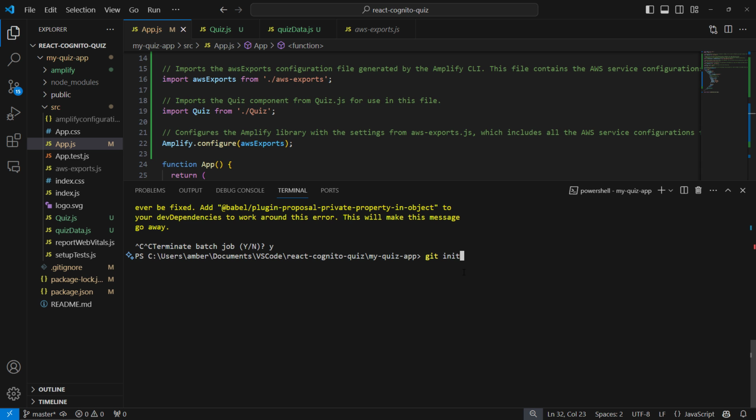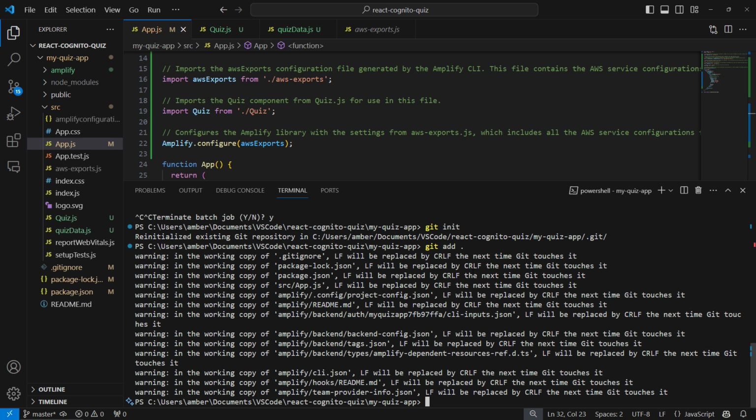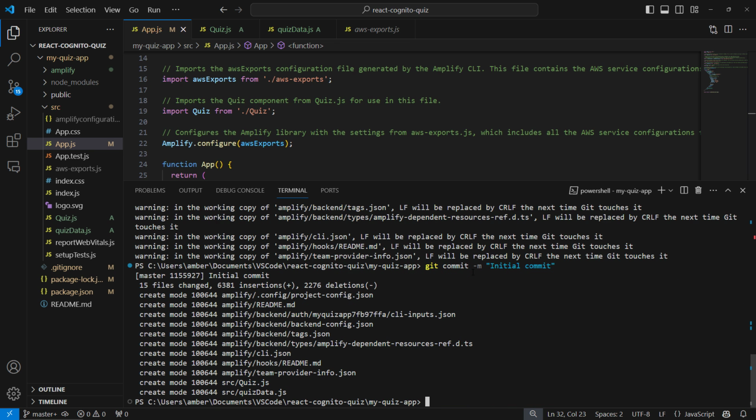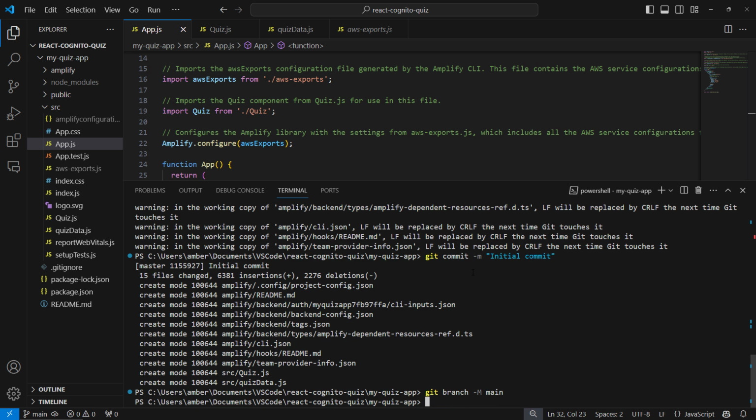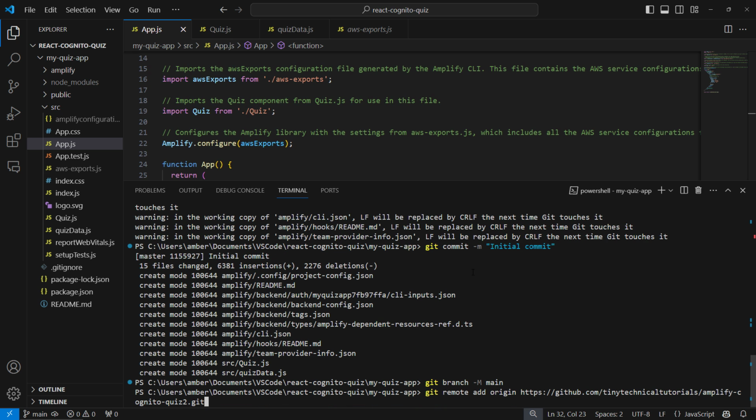So initializing the repo for the project, git add period. So adding everything that we have changed or added to this folder. Git commit -m, and then whatever comment you want, I'll just say initial commit. Git branch -m main, we're going to call that our branch name. And then git remote add origin. And here's where you want to put in your repository URL that you just created. So I'll paste mine in.